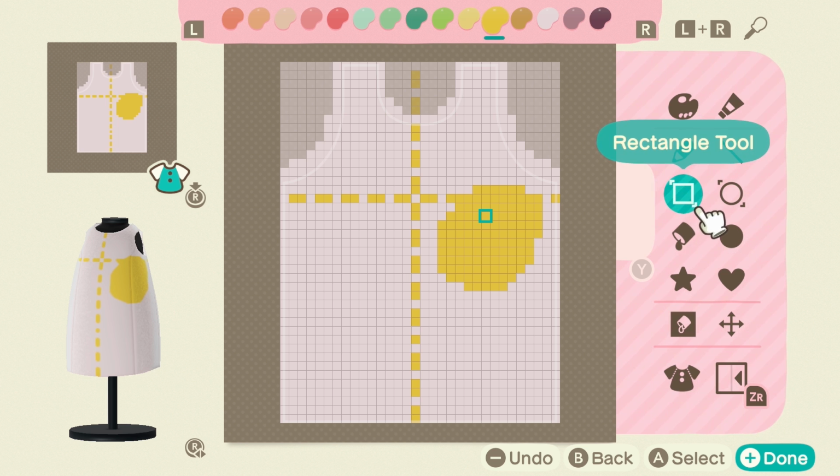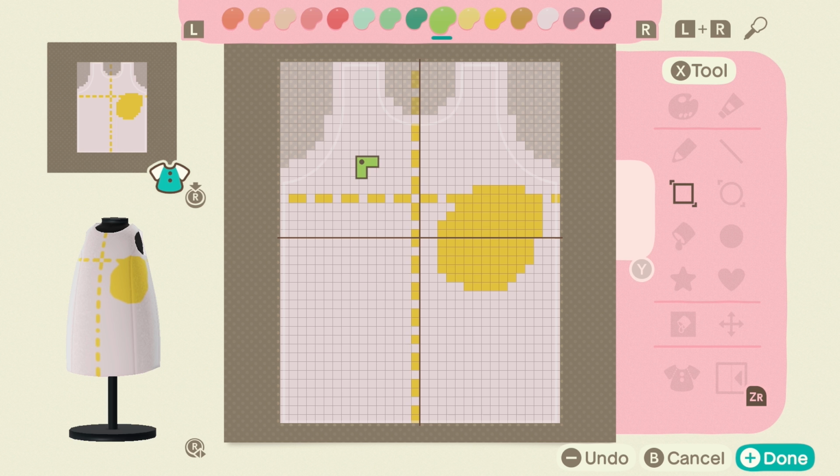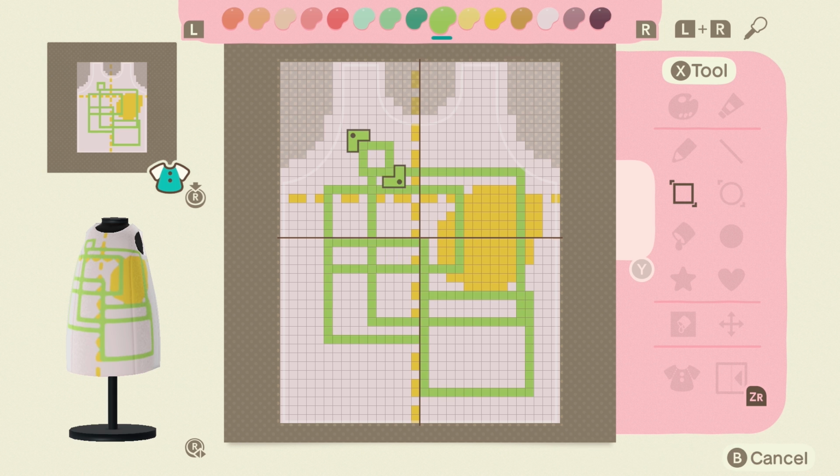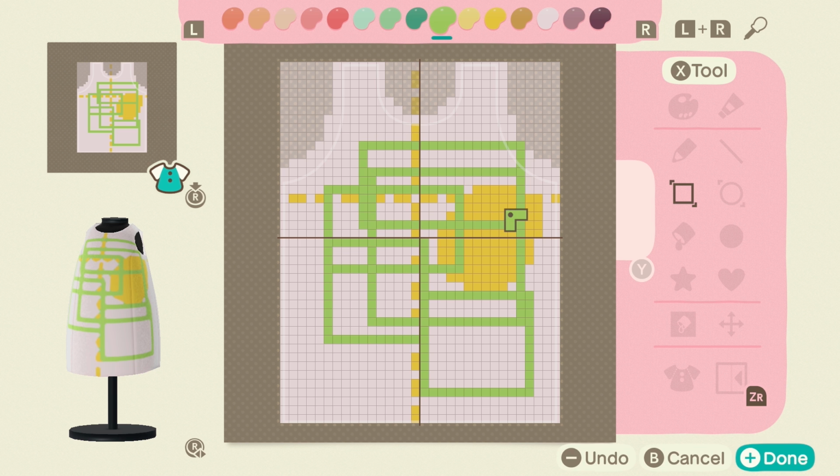I'll show you how to use the rectangle tool. So go ahead and select the tool. Think of this as an arrow with the dot representing the point of the arrow. Click A and expand. Click A again to create your perfect square. This makes it easier to create perfect squares and rectangles if you don't want to sit there and count them. It'll also save you some time.